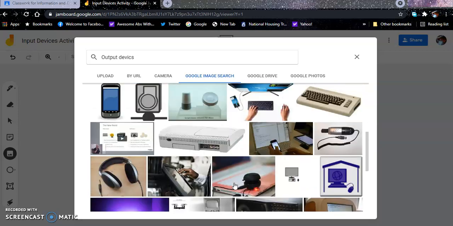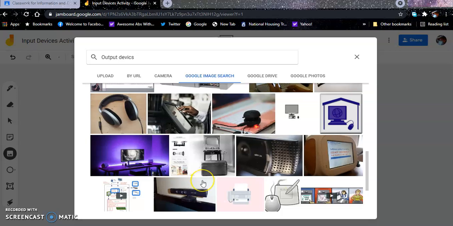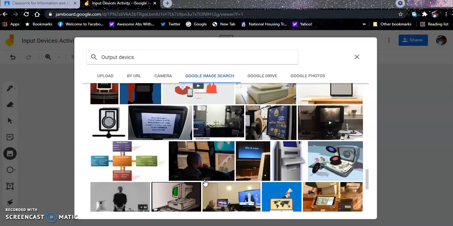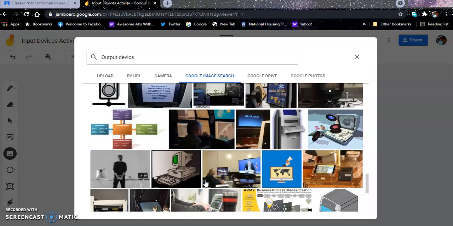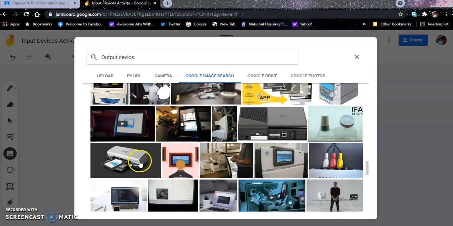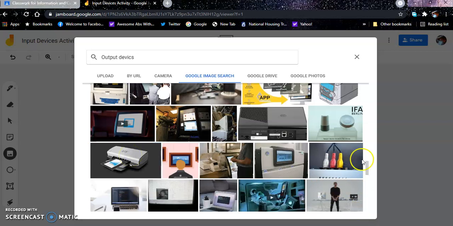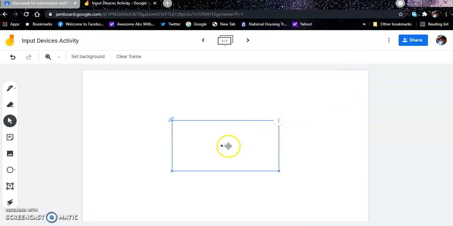Okay, so say, let me see if I can find. Right, let me just, okay, so the printer. Okay, so let me click on that. When I click on it, okay, click insert, and that printer will come up right here.